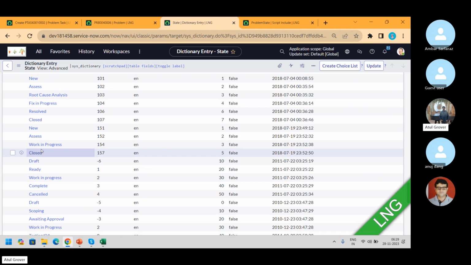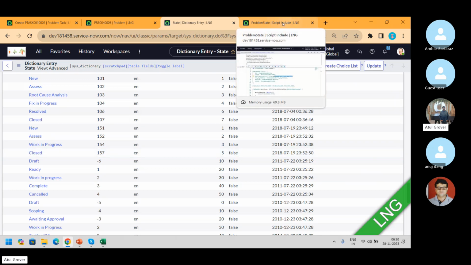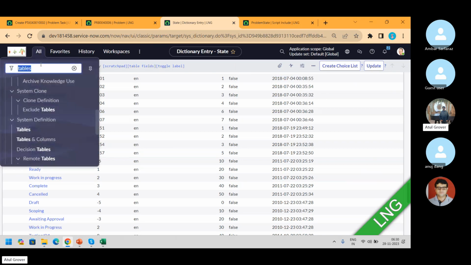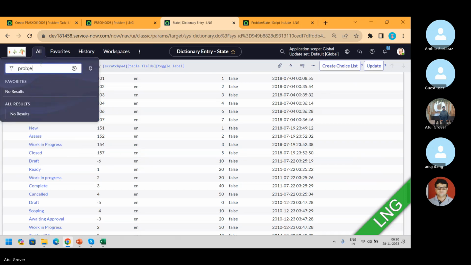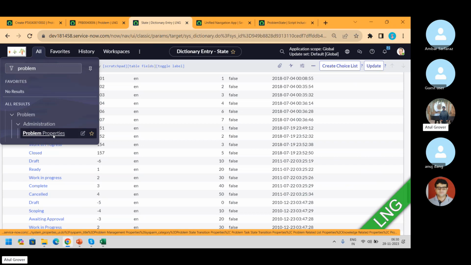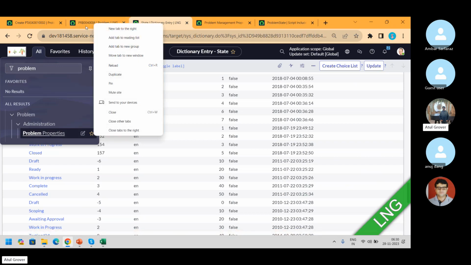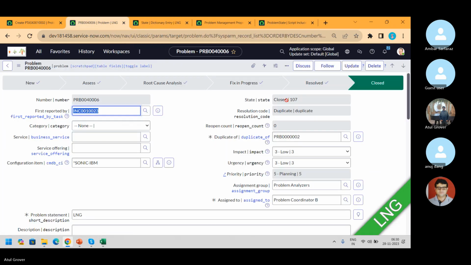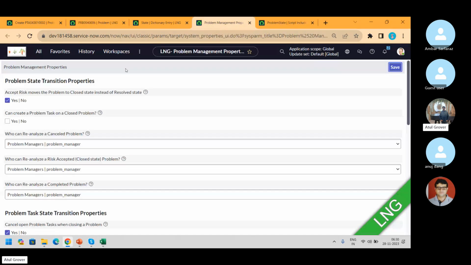Now, if you see one thing which we were discussing on the problem properties level, I'll take my words back here, guys, because I said if a problem record gets closed with the help of duplicate, it cannot be reopened. No, this is not the case. This has been defined in the property. Can create a problem task on this note, not this one.